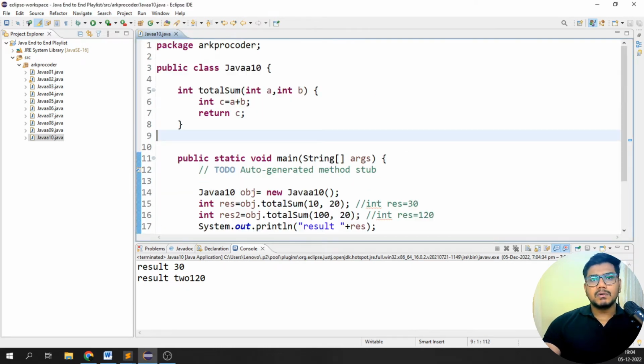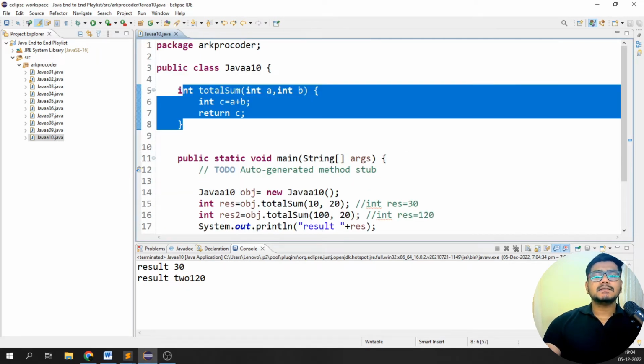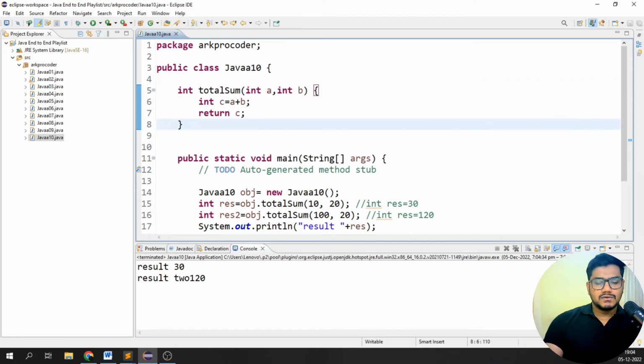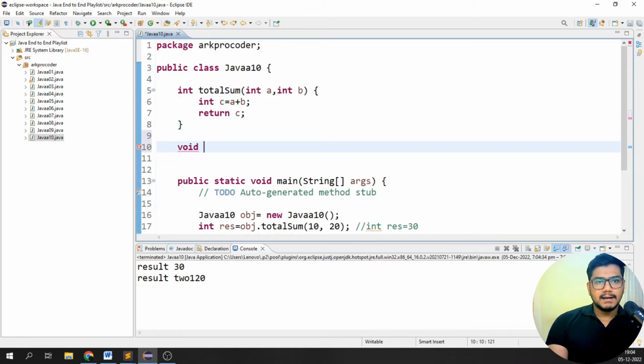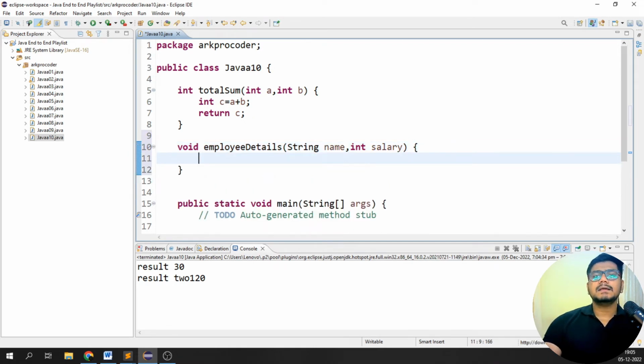So let's see about void. So this is about the int. Int is something which is going to return you something. If I use void, I'll just write employee details, which is going to take the arguments, that is a name. So I'll just write String, it is going to take the string name. Okay, so I'll just give one more, it is going to take the salary, int salary. It's going to take the name and int salary, the employee details.